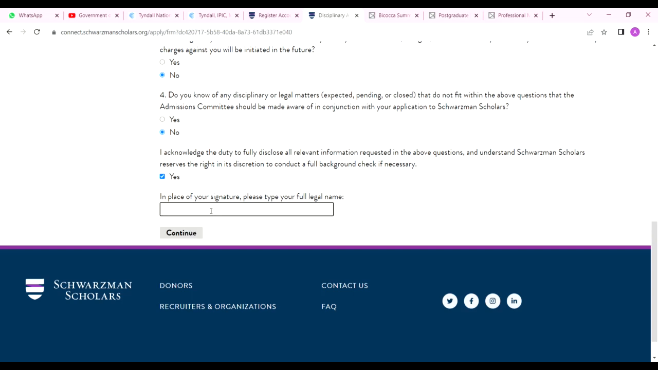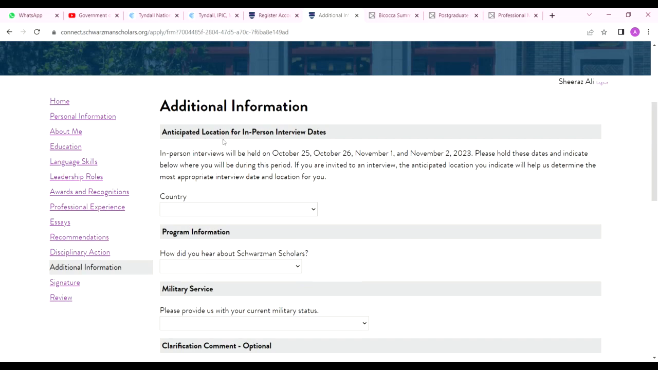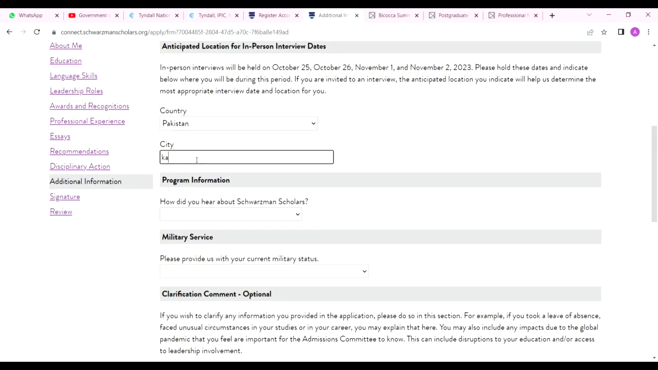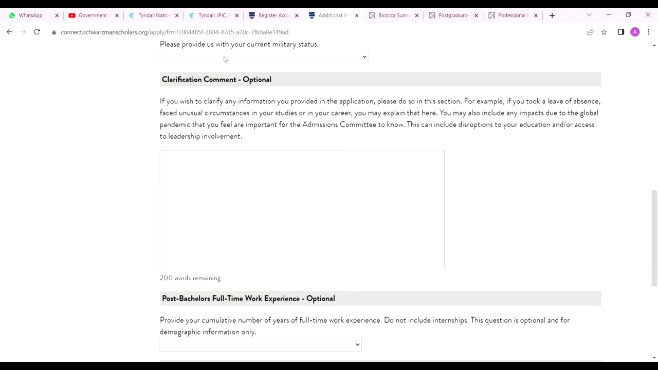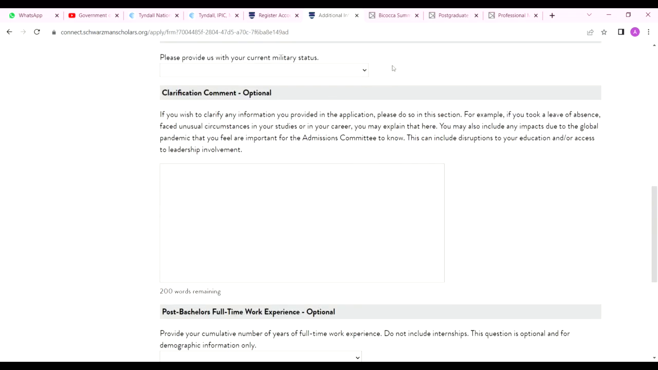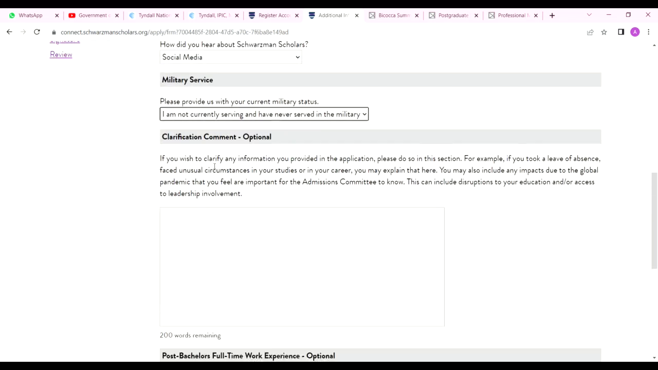So this is the place for your signature. Just type your signature. I'm just putting QQQ. After that, click on continue. Additional information is the anticipated location for the in-person interview. They will conduct the interview, so I'm clicking on Pakistan and the city, Karachi. For program information, where I got this information, you can choose social media networks like YouTube. And for military service, I'm not serving in any country's military.